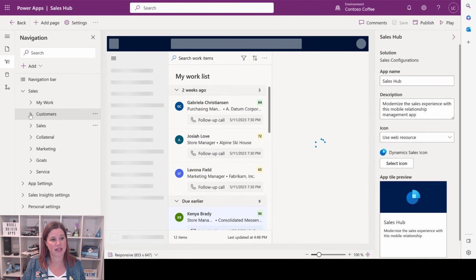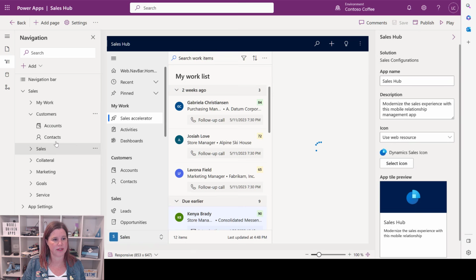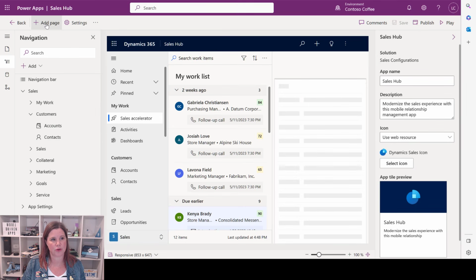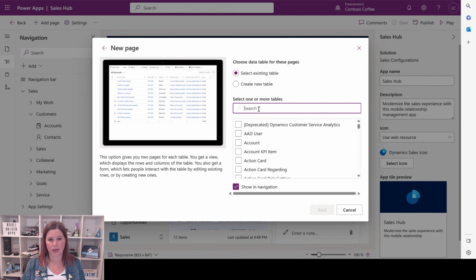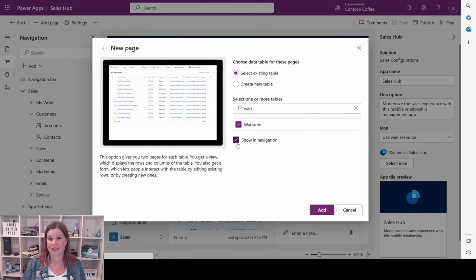And I'm going to go across here to this little piece, which is navigation. And I'm going to add it in just under the customer section here. I've got accounts and contacts. You might add it somewhere else in the menu, but this will do. So what I want to do here is to say I'm going to add a page. I'm going to add a Dataverse table and click next. I'm going to find my warranties table and select show in navigation and add that in there.